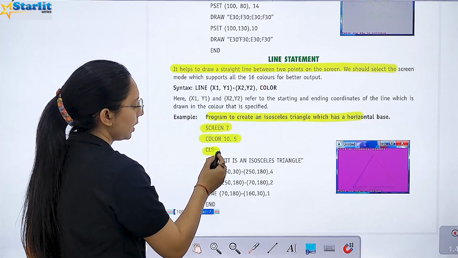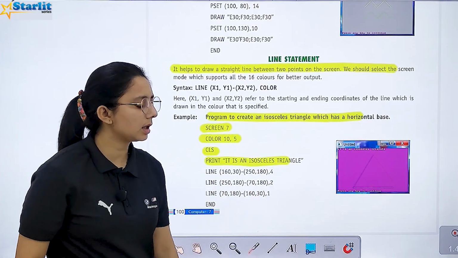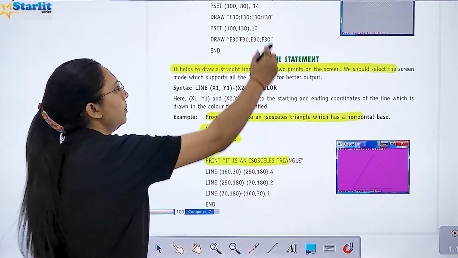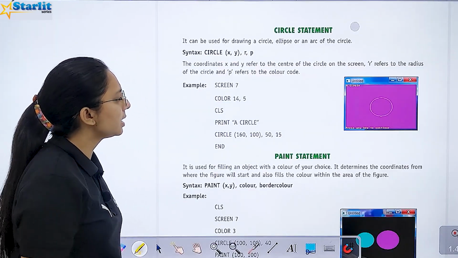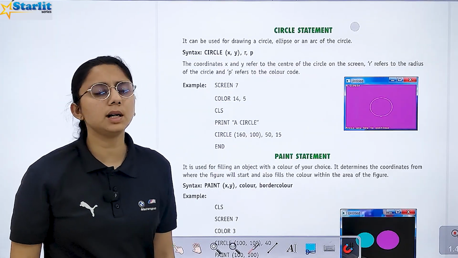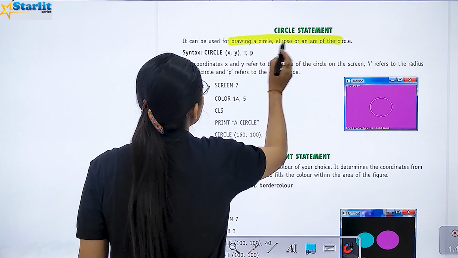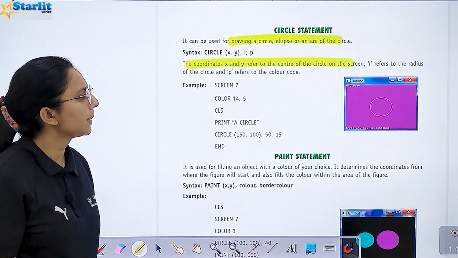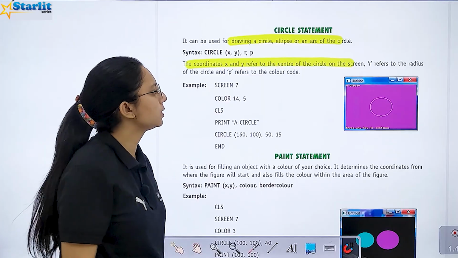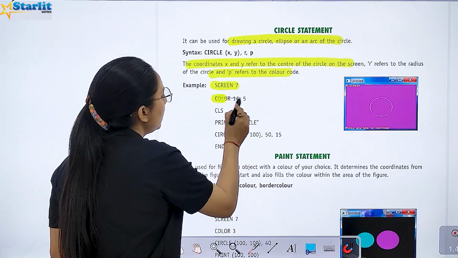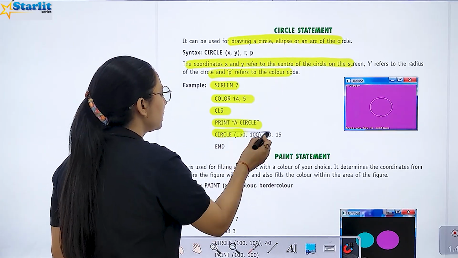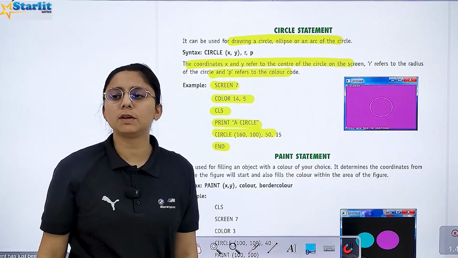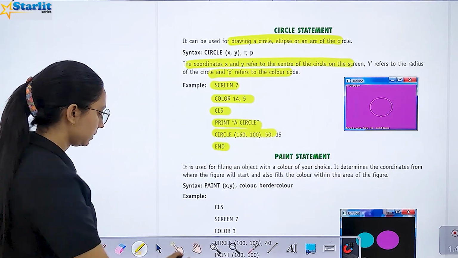SCREEN 7, COLOR 10, 5, PRINT it is an isosceles triangle, और वो अपने हिसाब से क्या करेगा उसको print कर देगा. Then the CIRCLE statement. The CIRCLE statement is used to draw a circle, ellipse or an arc. The coordinates x and y refer to the center of the circle, r refers to radius and p refers to column. SCREEN 7, 14, 5, CLS, PRINT circle, 160, 100, 50, 50, and END.